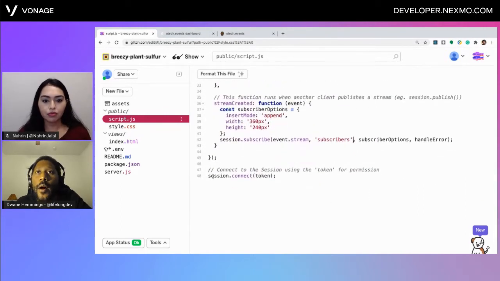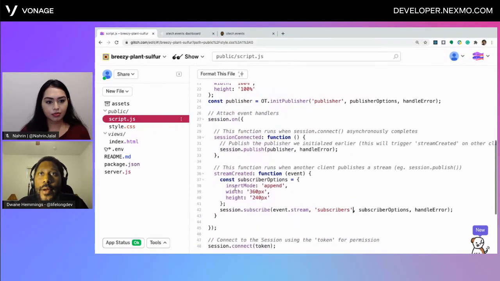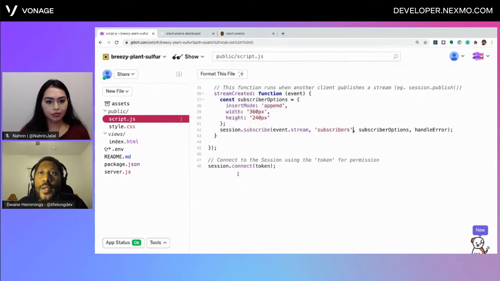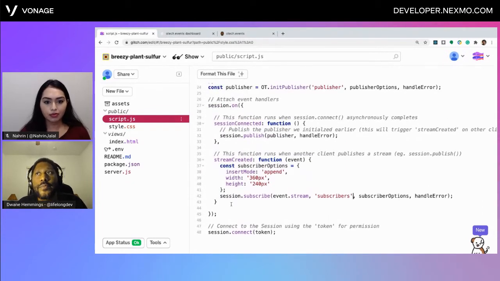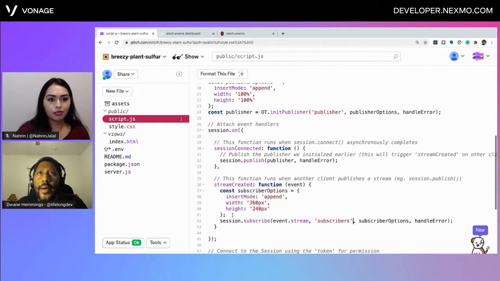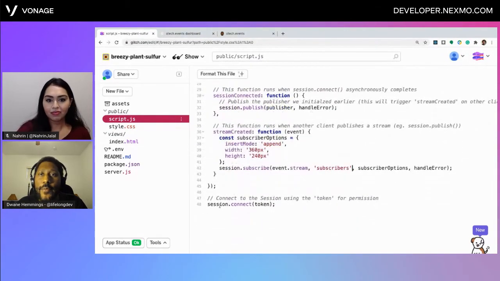Cool. And then it all goes into, we connect to the session with our token. This actually happens first, because none of these will happen until you're connected. Once you connect with the token, then you're able to listen for these things. And again, it's less than 50 lines of code. So now let's see what that actually looks like.